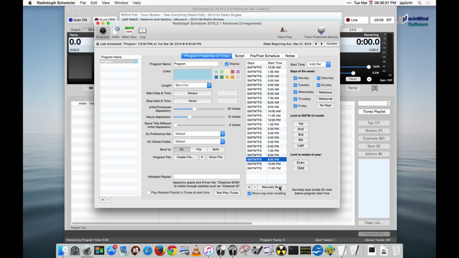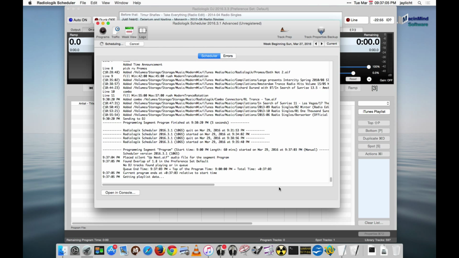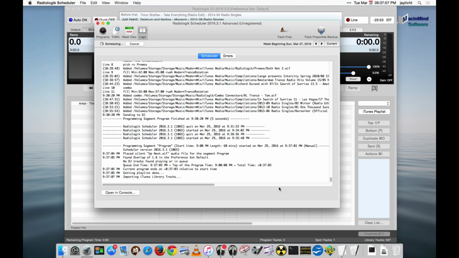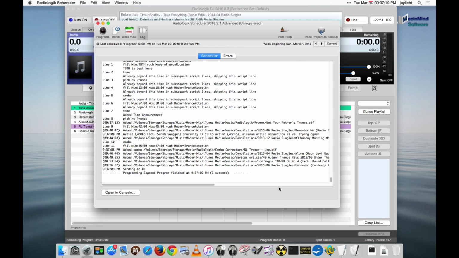So here I am going to do 9 p.m., and the result should be that it comes within one track length of 10 p.m. So when I hit this, it goes right to the log and it starts showing me what it's doing. This log is very important. It's 9:37. We'll let this get started here.